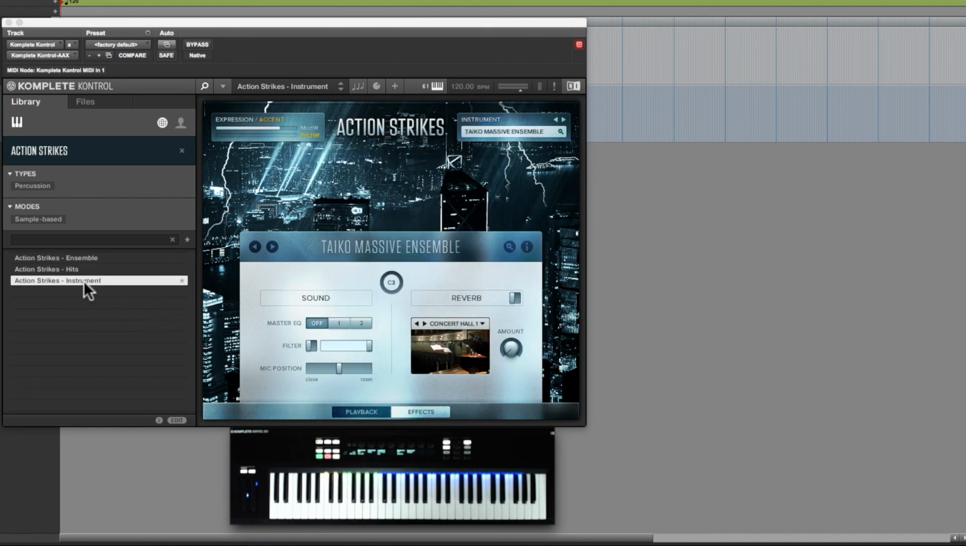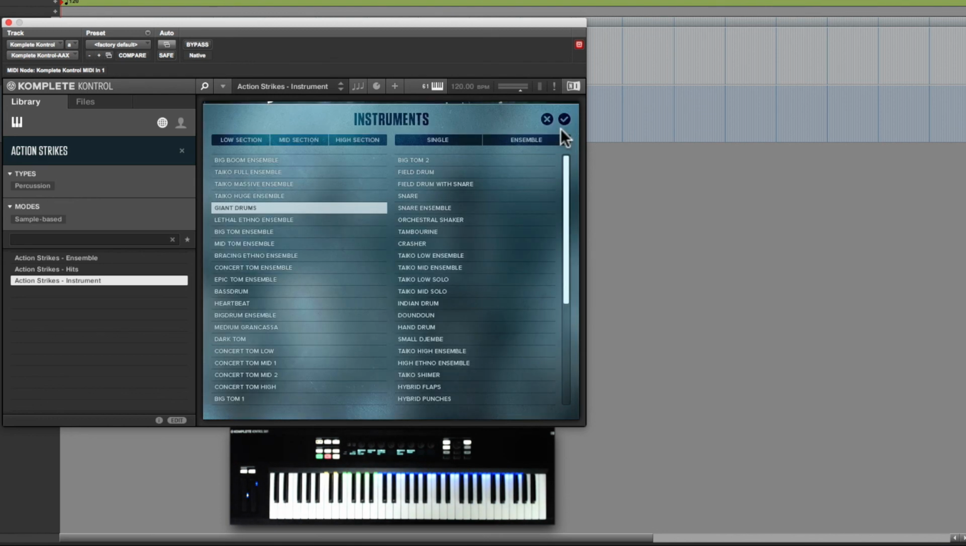The Instrument NKI is a combination of the Ensemble and Hits NKI, but with fewer features. If we look in the upper right, we'll see where we can choose the instrument we want to work with. You can use the arrows to audition them in order, or unlike the previous NKI files, you can click on the name or magnifying glass to open the instrument select interface. We should acknowledge that we are not working with the entire ensembles or hit sets anymore. Now we're working with individual instruments or groups of the same instruments.